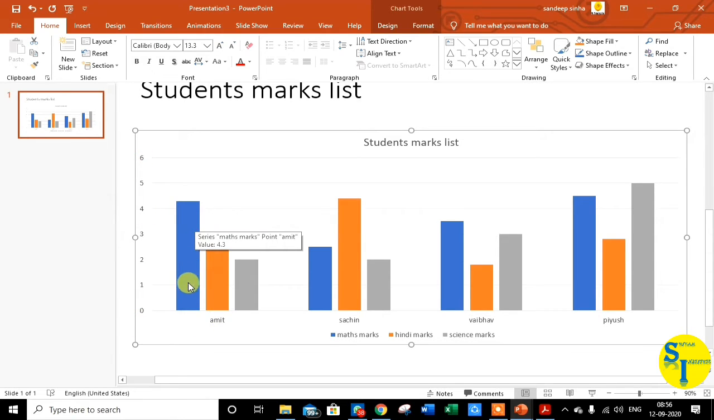Now student, these are different data series. These are the rows and columns of the table which is converted into a chart. So data series are the rows and columns which are represented by columns, bars or different types of elements to represent the rows and columns of the table of the chart.